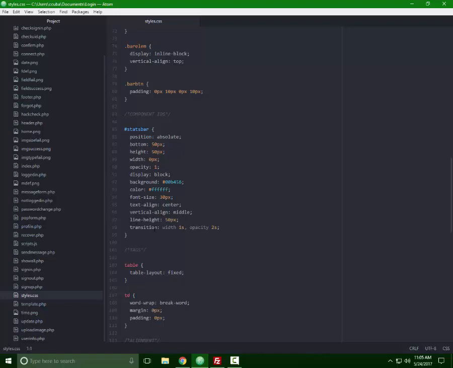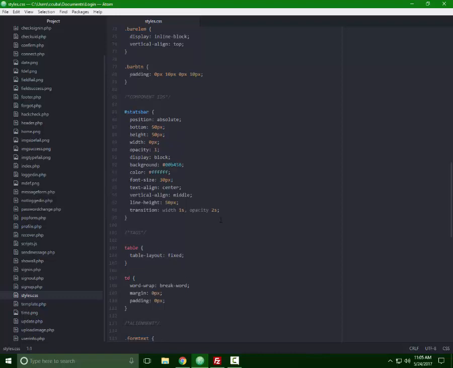Give a background color, the font size, text align, vertical align, simple stuff. Line height 50, and a transition of width 1 second and opacity 2 seconds. That's why you see that every time it comes rushing from the left to the right, it takes about a second, and then it fades away in about 2 seconds. So it's not too quick, but it's also kind of nice to see.